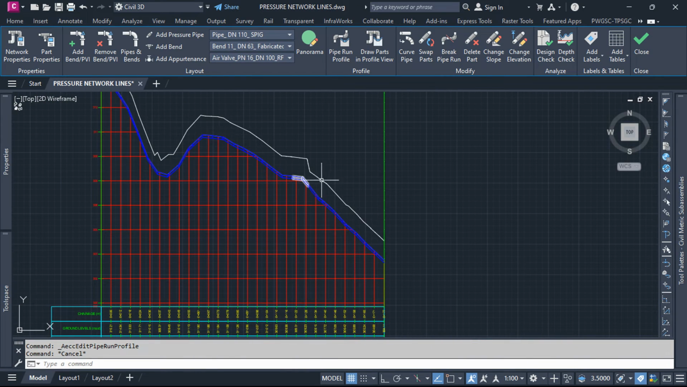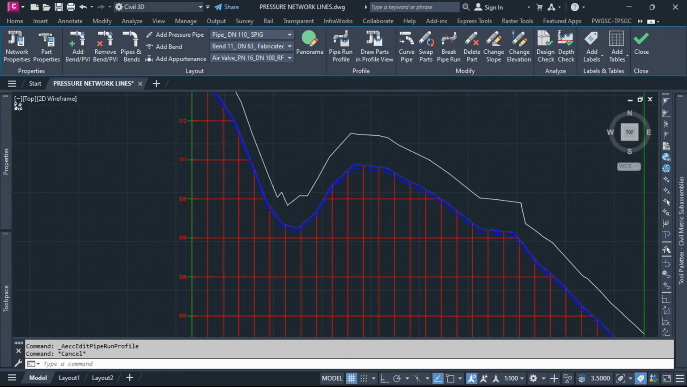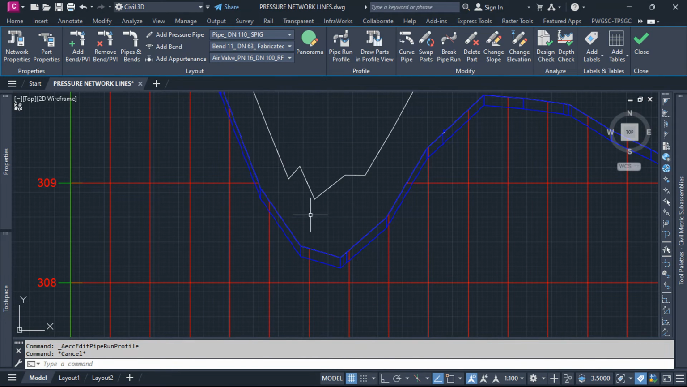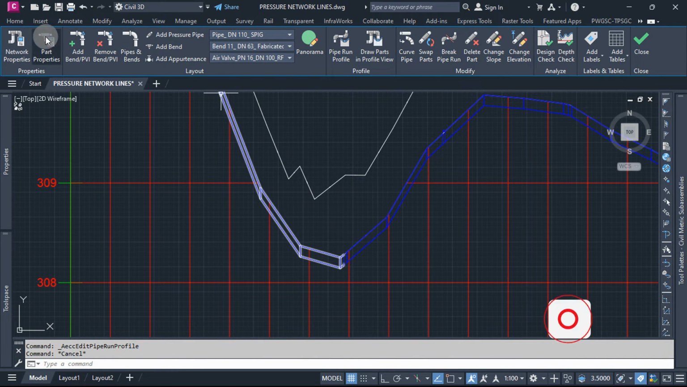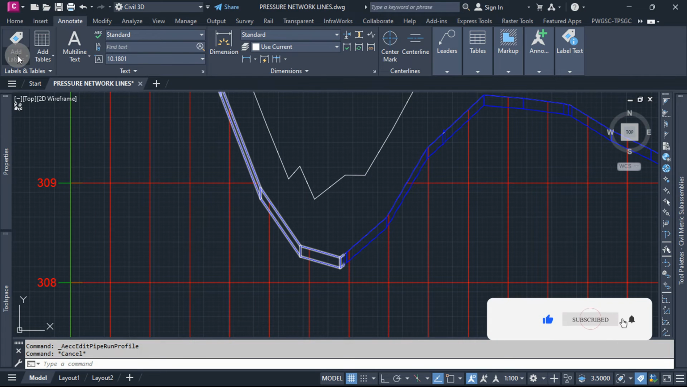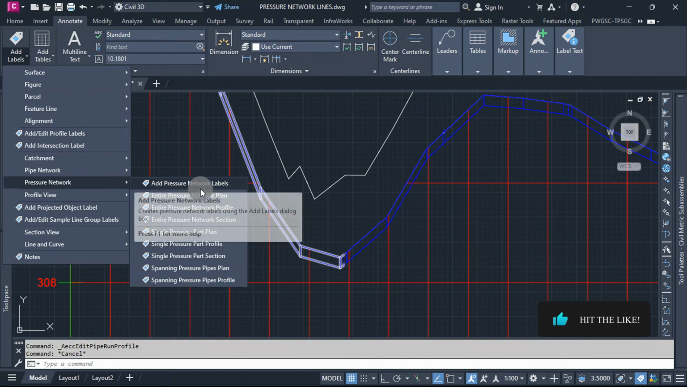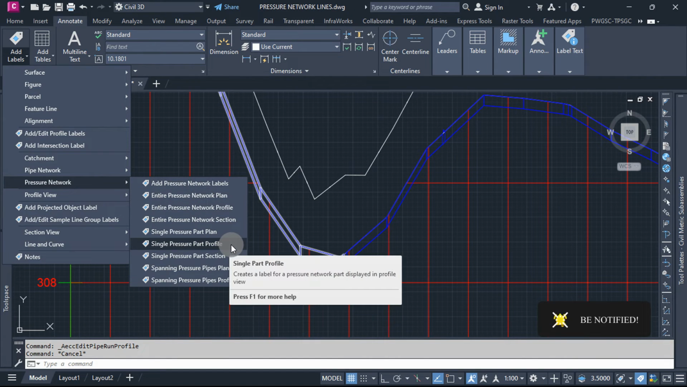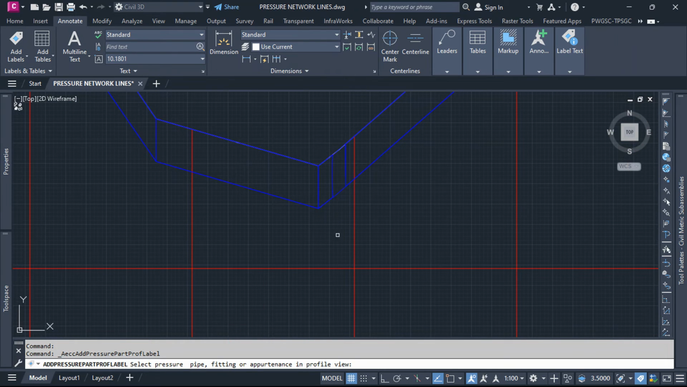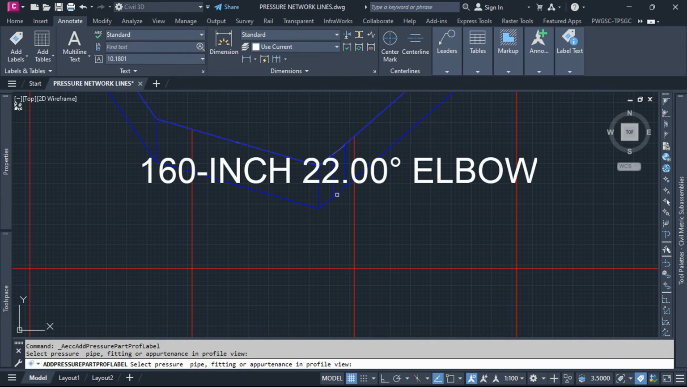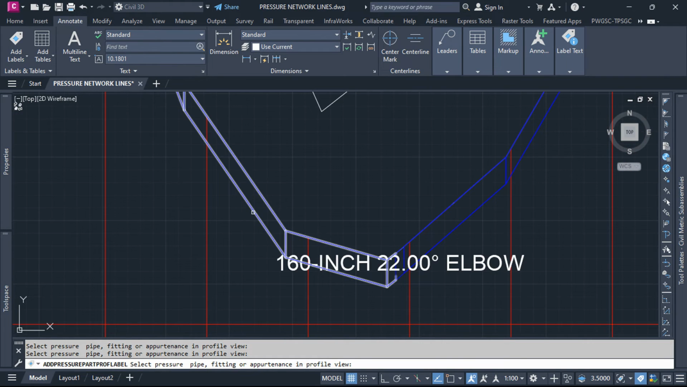With that in mind, I will show you how to add pressure pipe labels in profile view. To add labels, you can go to Annotate tab, then add labels, pressure network, single pressure part profile. Go to single pressure part profile, then click to select. I can select on this fitting to add its label. I can continue adding labels by clicking on a pipe in the pipe run profile.